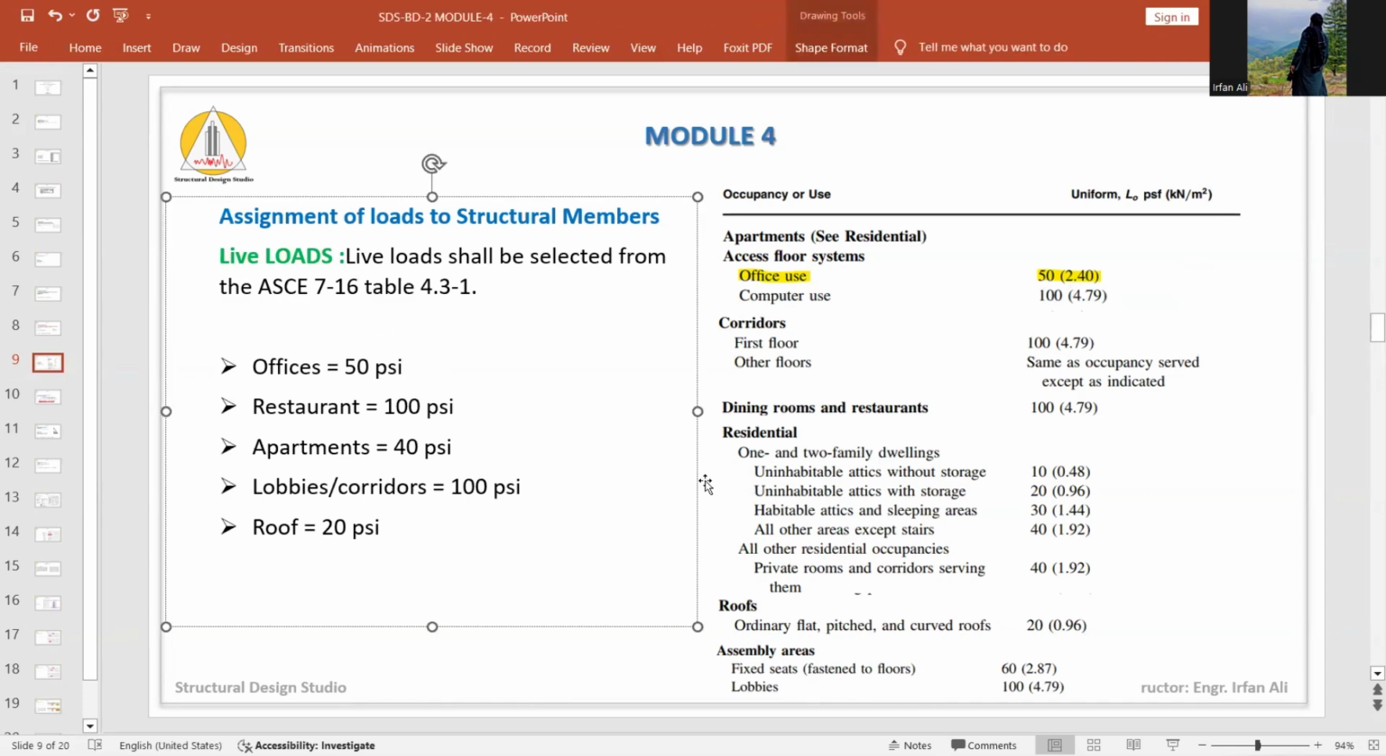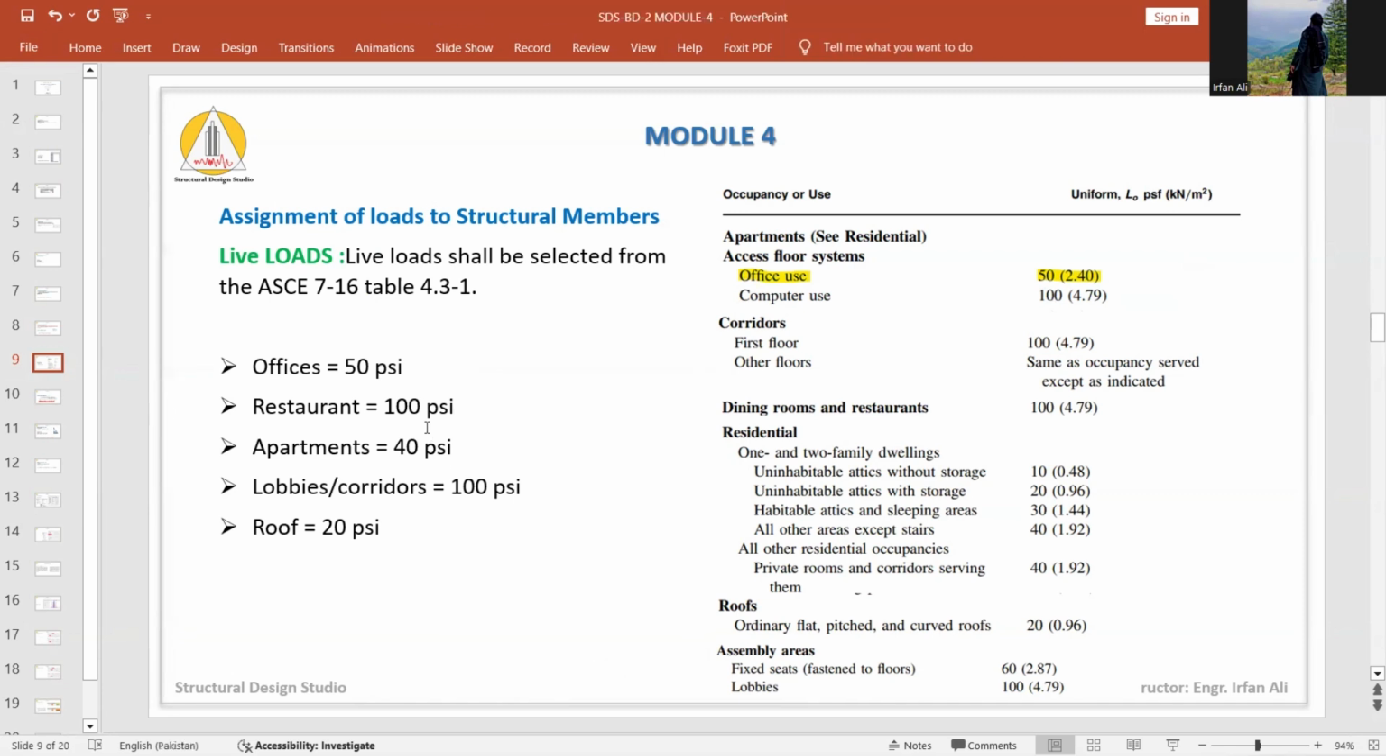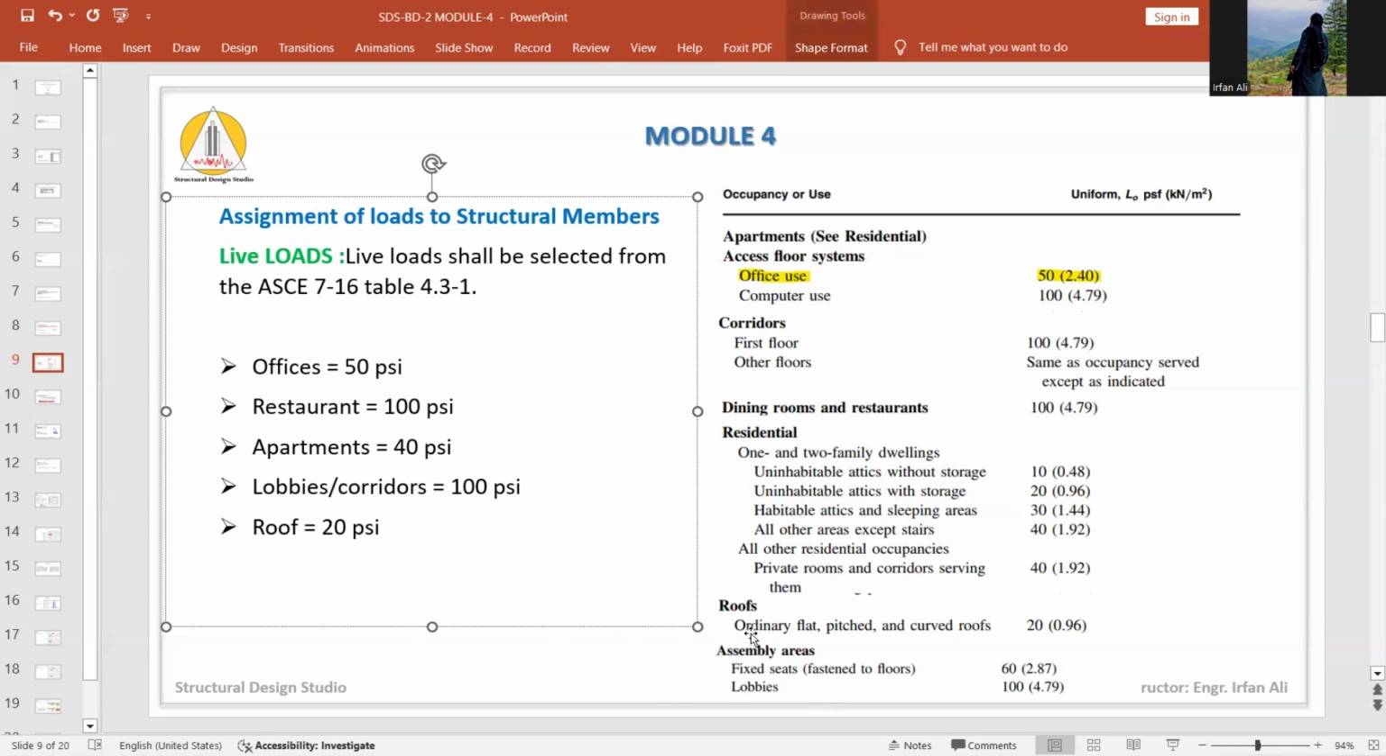For the restaurants, we will take 100 PSF, right? So these are the dining rooms and restaurants. You can take 100. For the apartments, we will take 40 PSF. And for the lobbies and corridors, we will take 100 PSF live. And for the roof, you can see that roofs, ordinary flat roofs, curved roofs, you can take as 20 PSF live load.